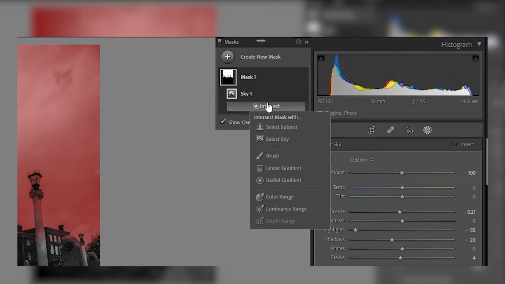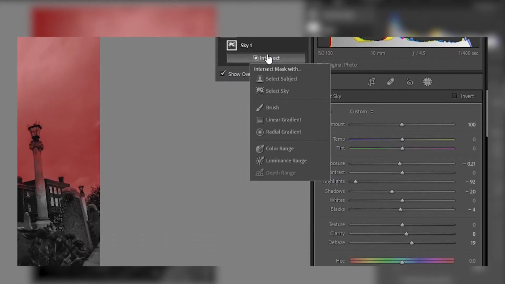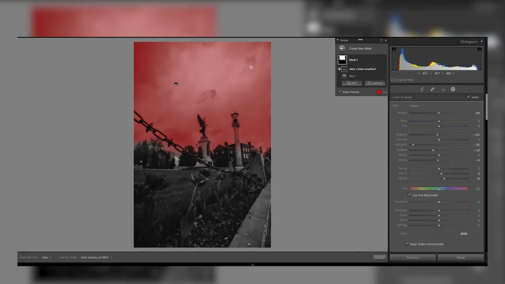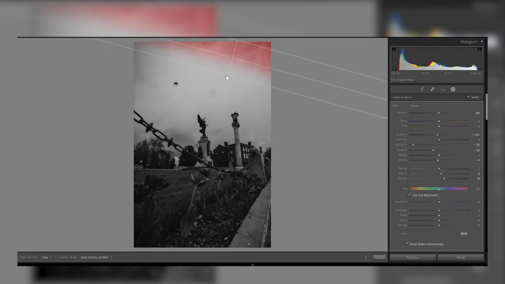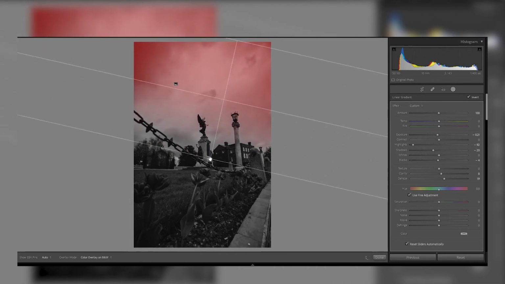Now when we hit intersect, this drop down menu appears, and instead of going color range this time, we're going to go to linear gradient. That brings up our linear gradient mask, and we can drag from the top to the bottom. Now you can see what this mask is going to do. This gradient is going to take our mask and the effects that we've used, and it's going to gradient them over the image. How much of that gradient is up to you.